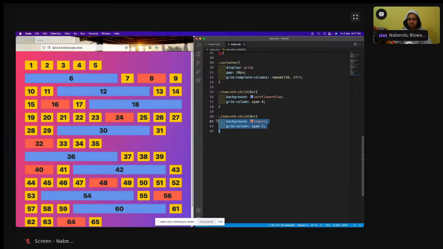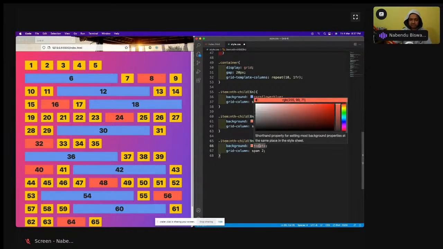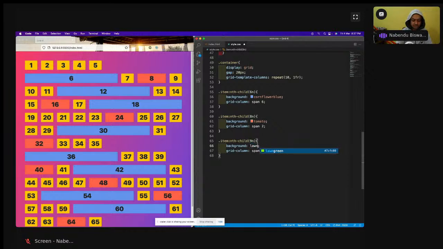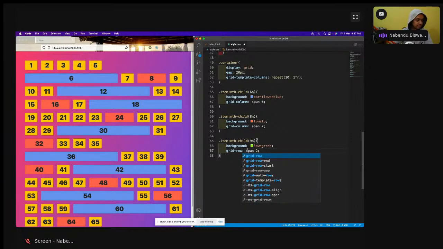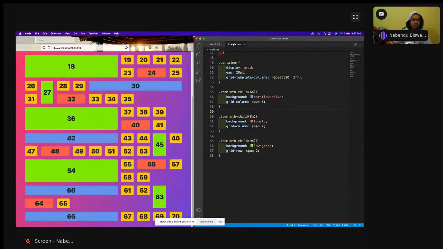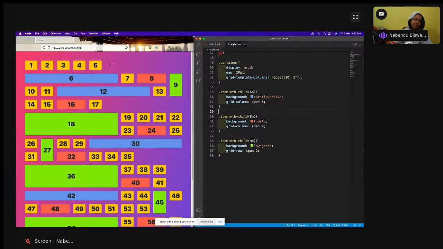Now let us put something in the row. So it is 9n, and this will be lawn green, and this will be grid-row, not column. Grid-row span of 2. See, this row will be there. Now a lot of randomness has been introduced, but there are a lot of empty spaces. So this is not a masonry layout, because a lot of empty spaces are here.